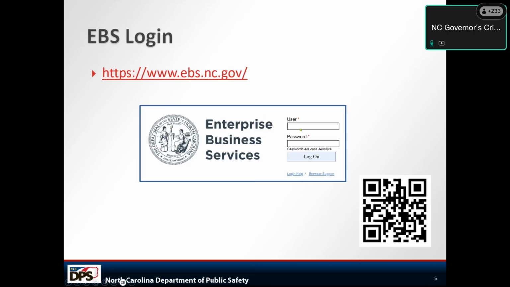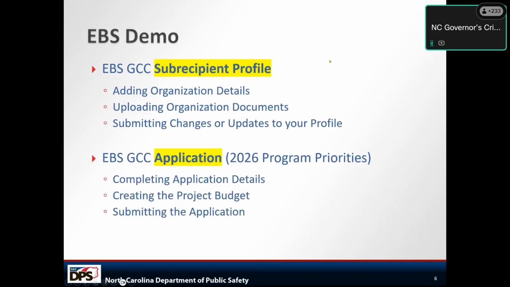So once you get an account, you will log in. The login screen will look like that. I'll show it in a second. I'm going to demo 2 areas of the system. First is the subrecipient profile, and second is the actual application. In order to submit a successful application, you need both of these parts.